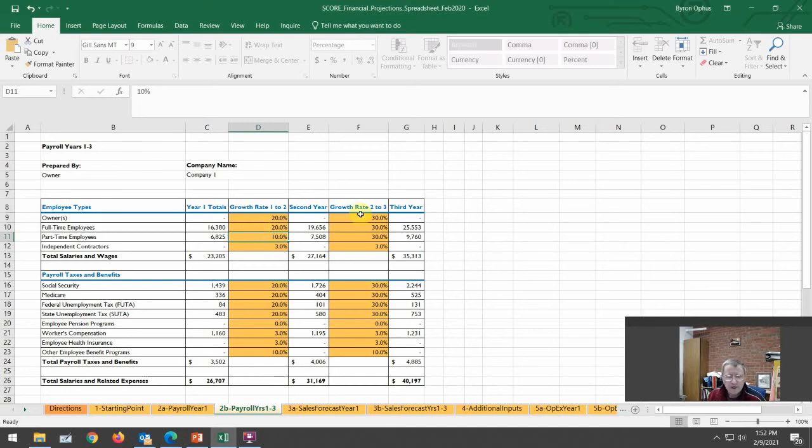Wages growing at 20% the first year, 30% the next year, part-time 10%, and then 30%. That's all fine and dandy, except it goofs it up down here, where these are all 20%. It's not going to be a big dollar difference, but it's incorrect. One easy way to fix it would be to change that to 20%. Change the dollar amounts just a little bit. Obviously, it did up there.